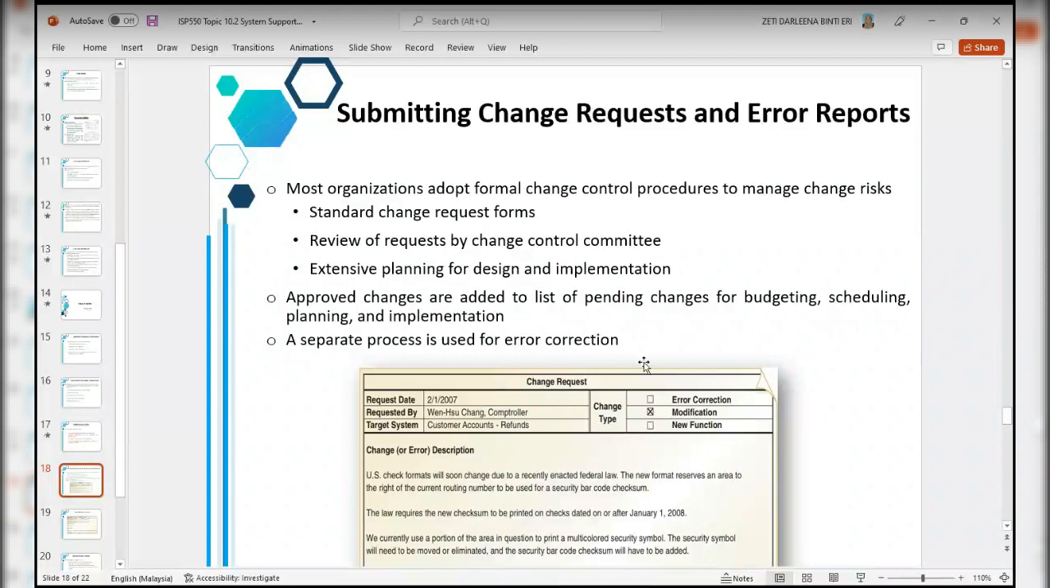Extensive planning for design implementation, review of requests by change control committee, and then approved changes are added to list of pending changes for budgeting, scheduling, planning and implementation. So semua change request ni kita akan consider dan tengok kat mana bahagian dia. Sama ada kita kena tambah budget, kena add schedule, kena tambah dalam planning, next planning dan juga implementation.